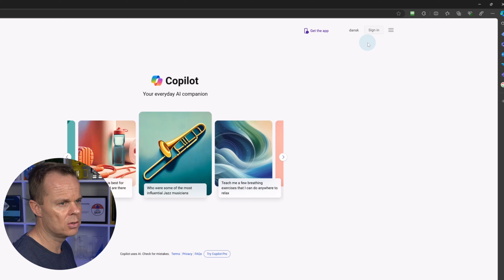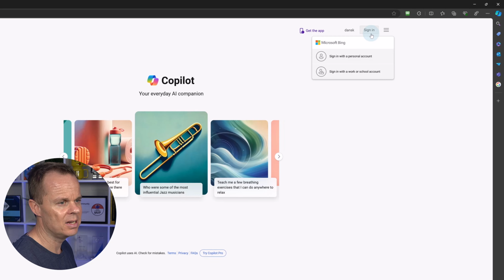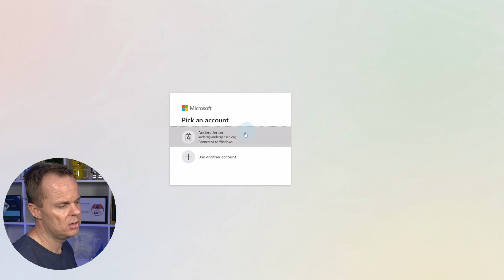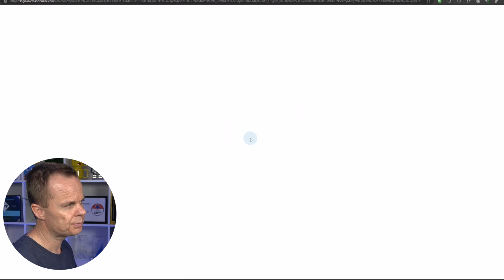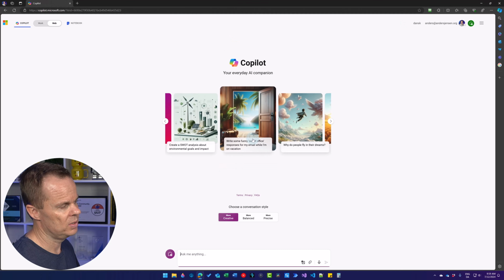We'll start in the web-based interface of Copilot 365. You'll find that by navigating to copilot.microsoft.com. Up in the right corner, you find the Sign In, and here you will choose Work or School account. Click that. Then you sign in with your Microsoft 365 account, and we're signed in.